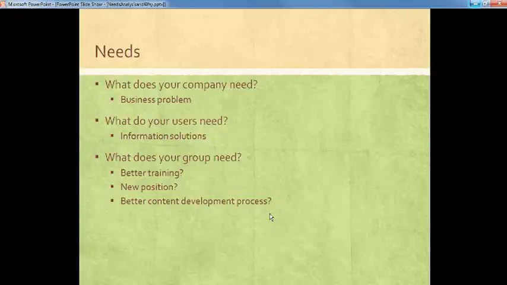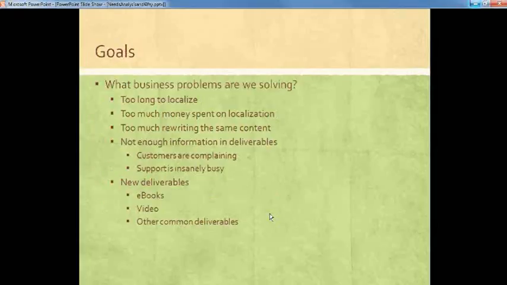And then what does your group need? Does your group need maybe more training or better training? Maybe you've had the basic training in whatever it is you're doing, but you need more training to better use your tools. Maybe you need to create a new position. Maybe you guys need an information architect or a social media expert or whatever. Maybe you can't get the money to hire a new position, but maybe you can promote somebody. Maybe you need a better content development process. And all of this stuff comes out of looking at what the business needs are for what it is that you're doing.